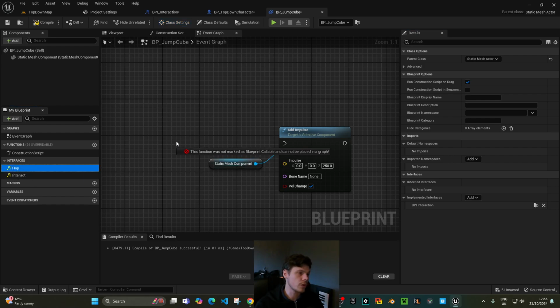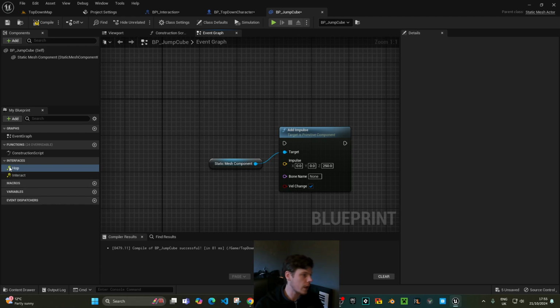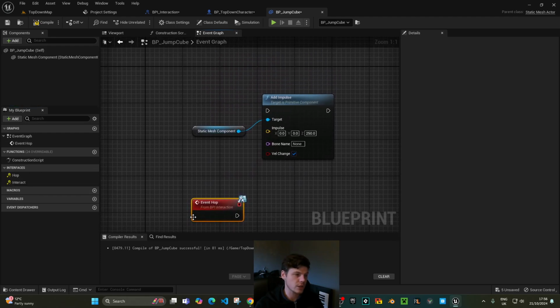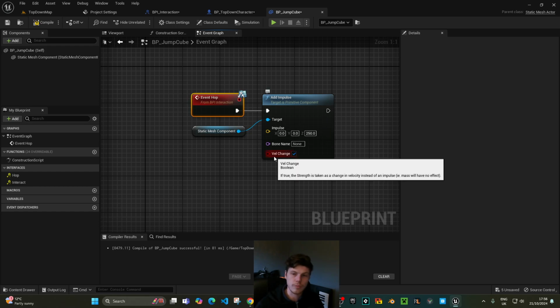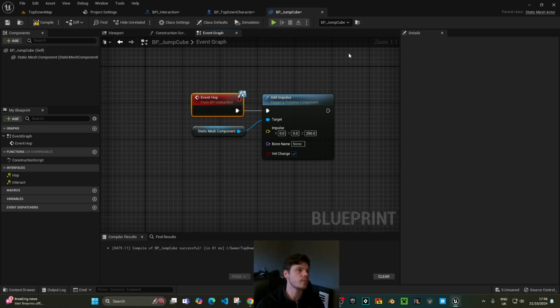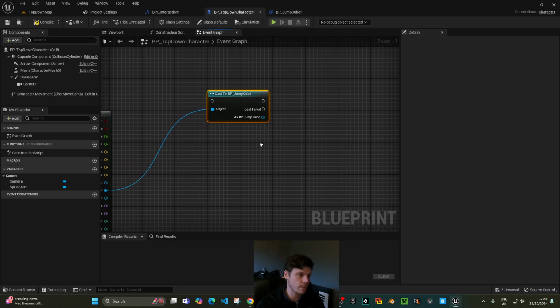So let's drag out hop. One sec, I need to double click on it actually, not drag it. And we get this event hop. Plug that into there. Now, whenever something else calls hop with an object of jump cube, which will make sense in a minute, this jump cube is then going to do that action. So it's going to be a knee-jerk reaction to that.